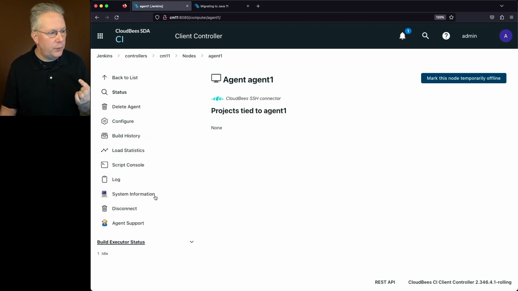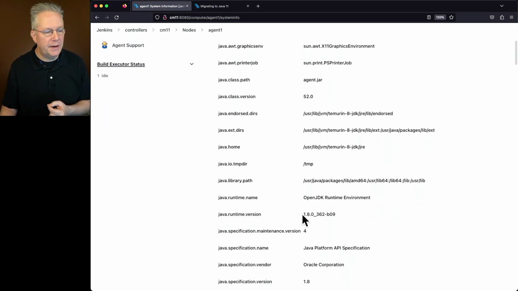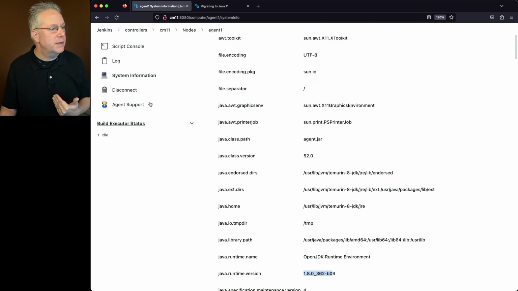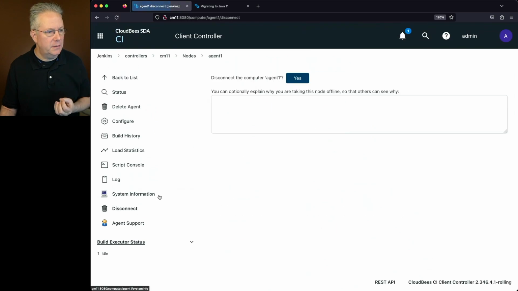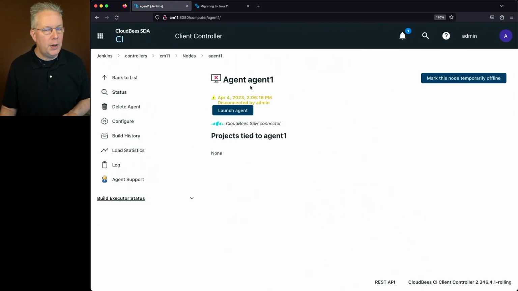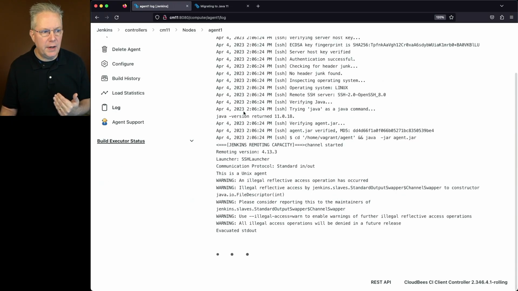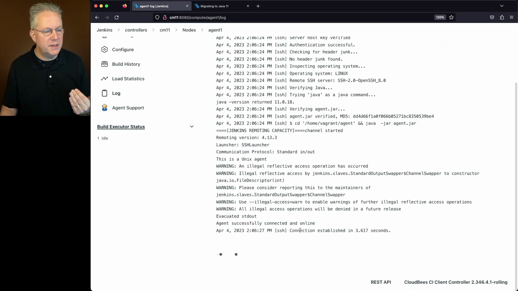Just to prove this out, if we click on System Information on the agent, what we're going to see is our Java runtime version is still 1.8.0. Again, the connection was already established prior to upgrading Java on the agent. So let's first do a disconnect. We'll click on yes, and we can see that we are disconnected. Now, what we want to do is click on Launch Agent. We'll see the log start up, running until we see that it was connected.